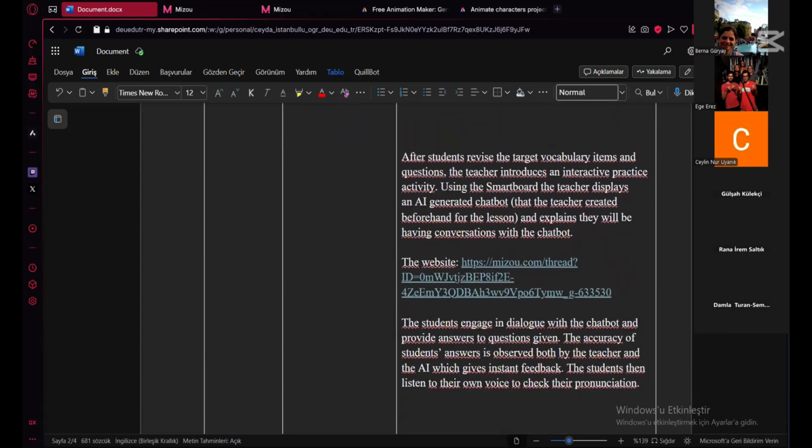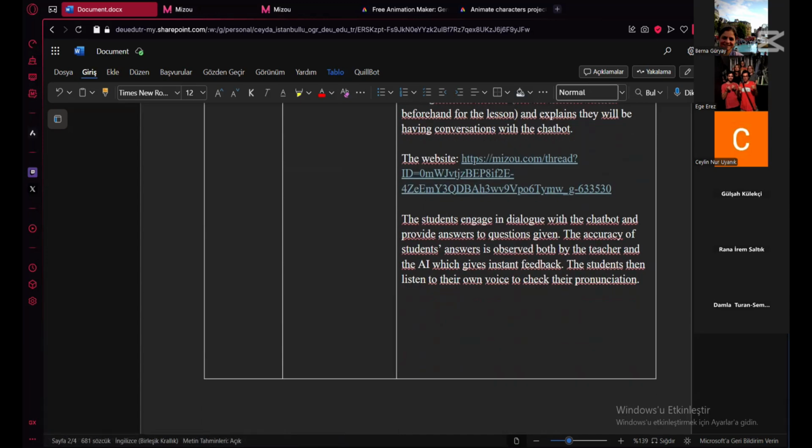So procedure, after students revise the target vocabulary items and questions, the teacher introduces an interactive practice activity. Using the smartboard, the teacher displays an AI-generated chatbot that the teacher created beforehand for the lesson and explains they will be having conversations with the chatbot. Here we have the website.